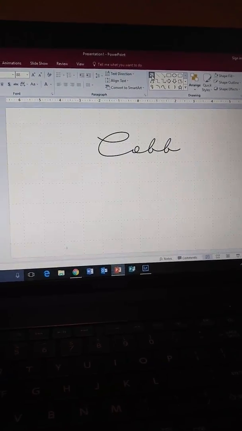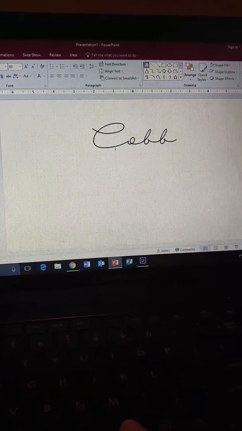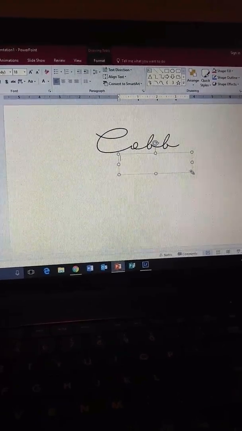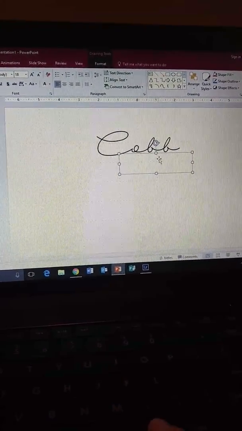Say maybe I want photography a little bit smaller. I don't want it the same size. So I'm going to do another text box, and I will do that.